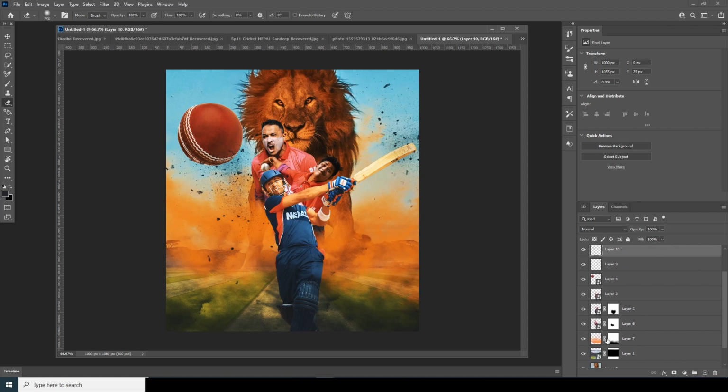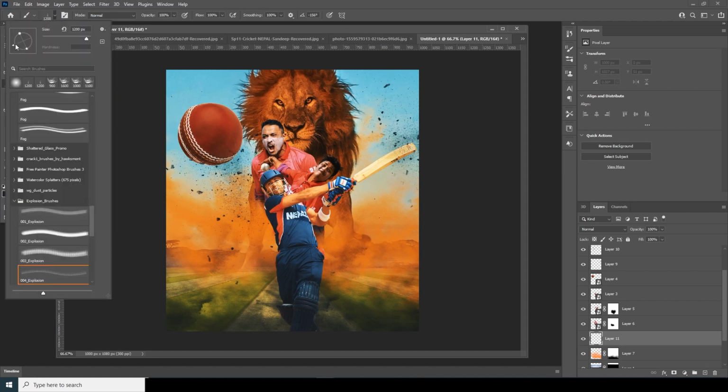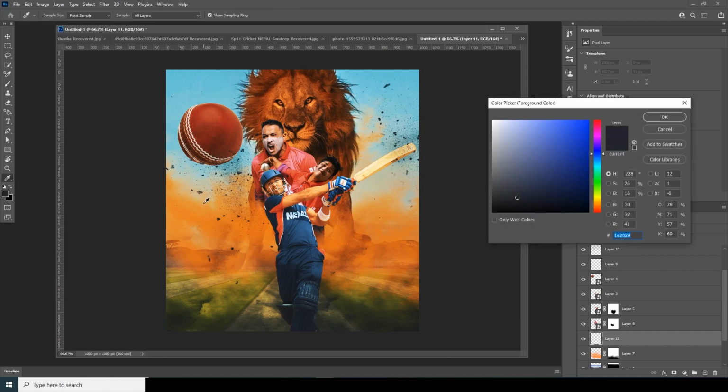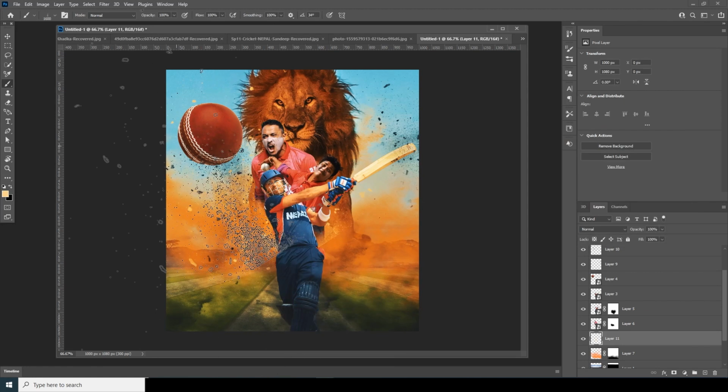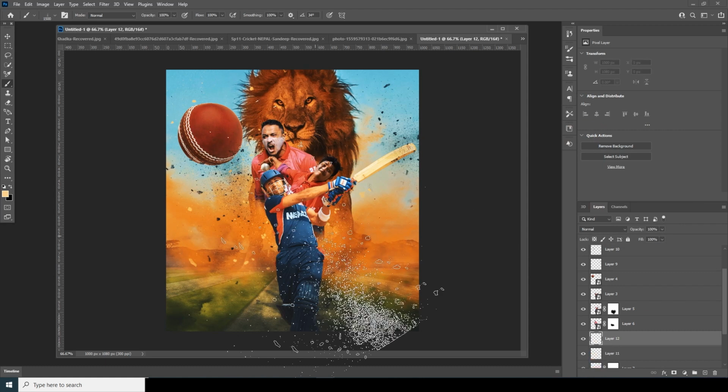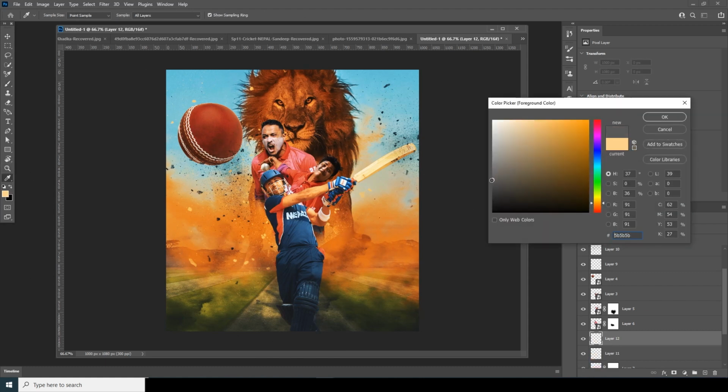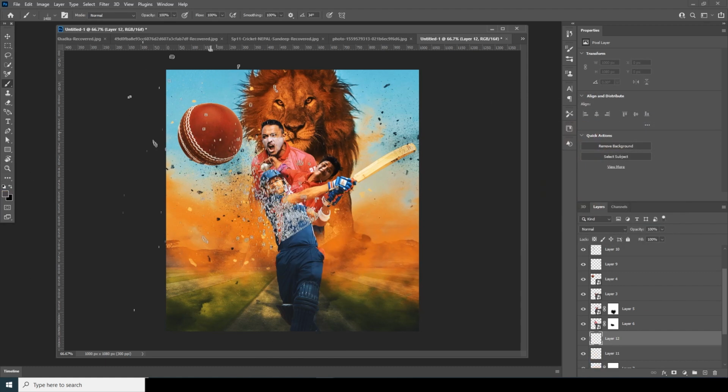And let's go to the very bottom layer, create a new layer, go to the brush, and let's add some lighter particles. Let's change the color to kind of the lighter yellow. Let's add some particles, create a new layer. Let's add some darker particles and create one more layer.